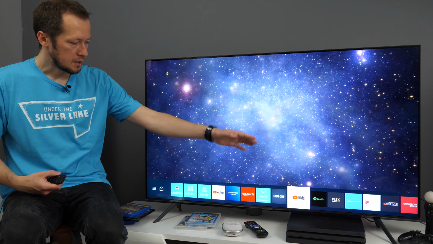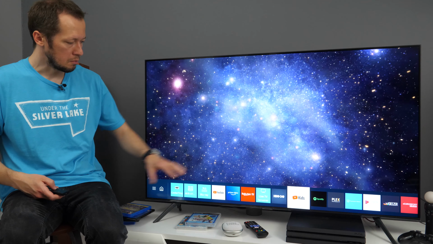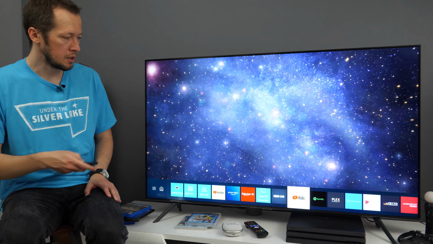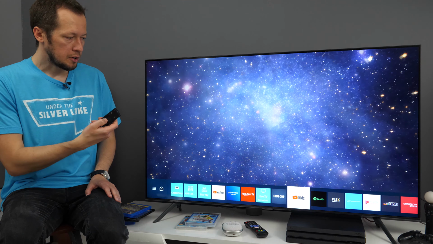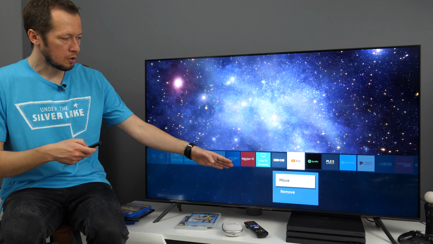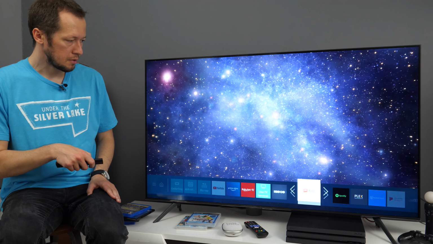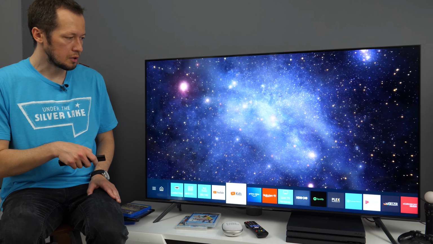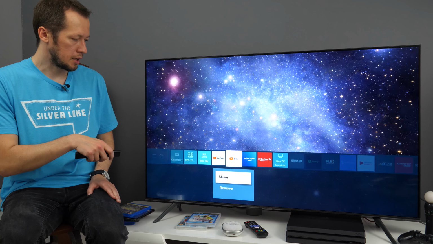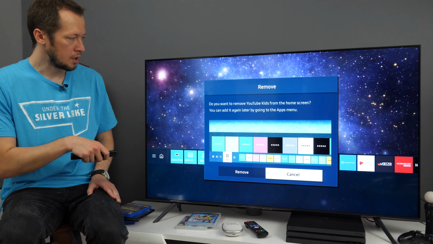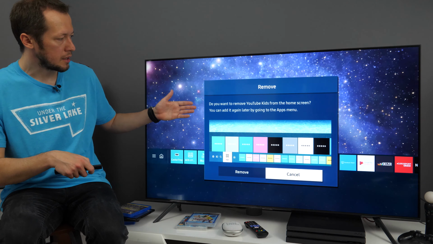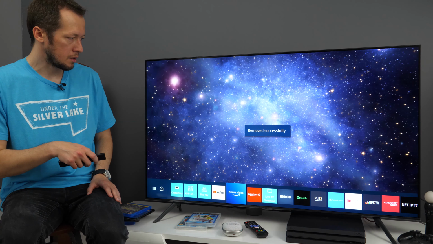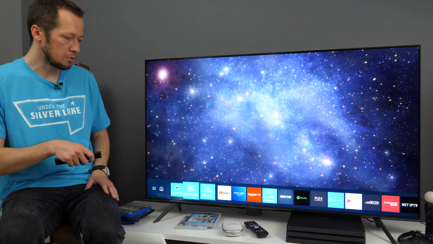Anyway, you can customize this ribbon here. You can move icons wherever you want, or you can remove them from the ribbon. You need to press arrow down, and here you have move or remove. Let's click move and move kids right here. And then if you want to remove the app, again, arrow down, remove, and here it says that you can add it again by going to the apps menu. We'll remove it right now. Removed successfully.